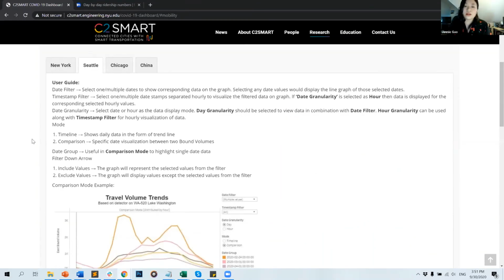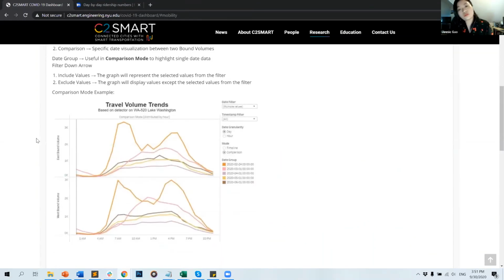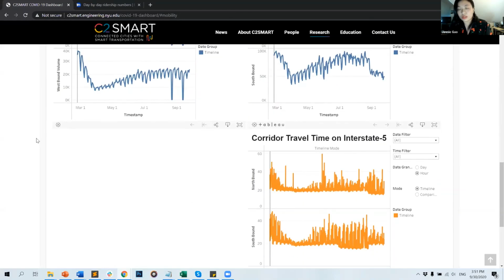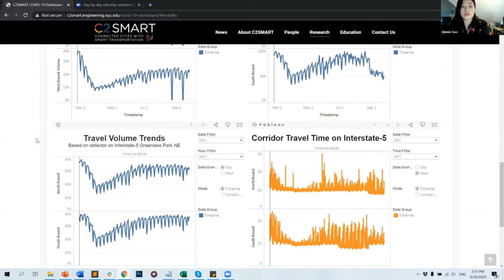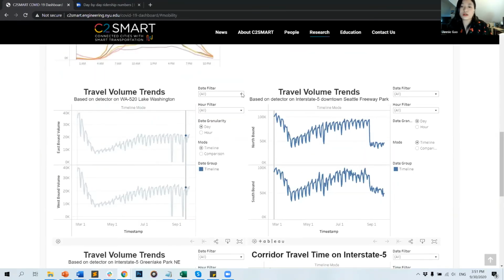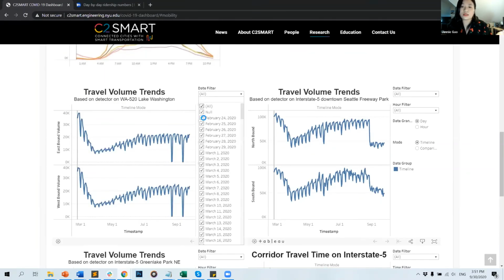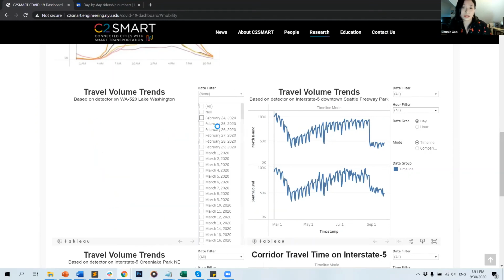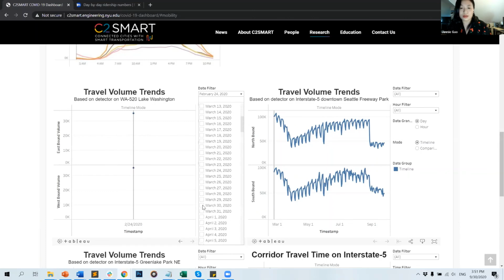Under the Seattle panel, we basically have 3 locations for the volume and 1 location for Interstate 5, but the Seattle panel is actually more for data analytics, especially for comparison. For example, over here, if we select a day before the pandemic, let's say February 24th, and we select a day during the pandemic, let's say March 30th, okay.